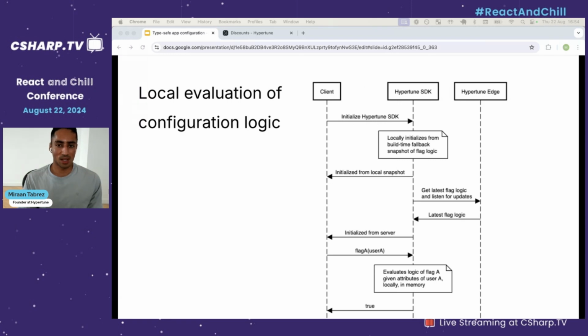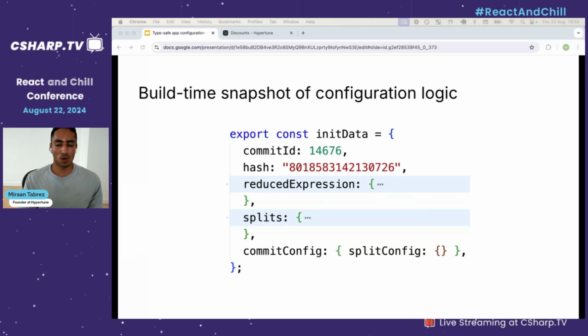First, we can design the SDK to locally evaluate our configuration logic. So it fetches all the configuration logic from the server upfront in one initial network request. And then after that, there's no dependency on the network to evaluate configuration. So it's super reliable, performant, and efficient. But we still have that one initial request which could fail. So to make this more robust, we can include a snapshot of our configuration logic in our app bundle. So the SDK can use that as a fallback in case it can't initialize from the server.